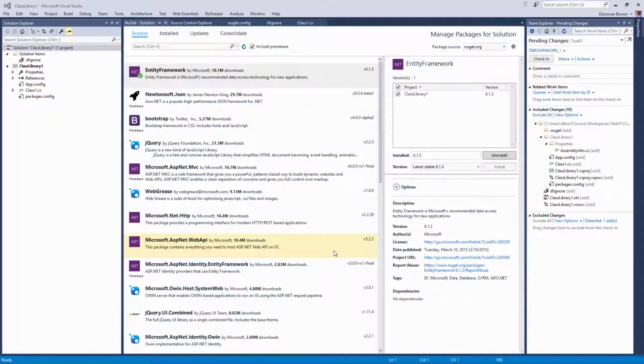So there you have it. With the nuget.config and .tfignore files, you can now have Team Foundation Server version control properly ignore the packages folder.